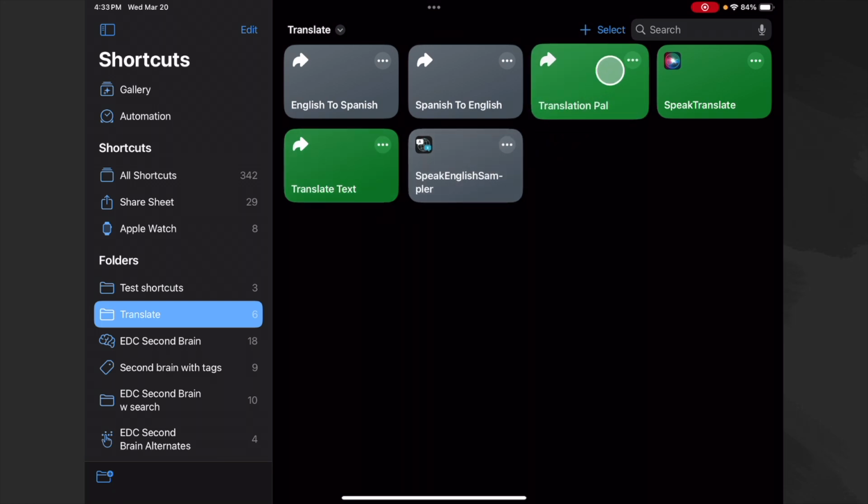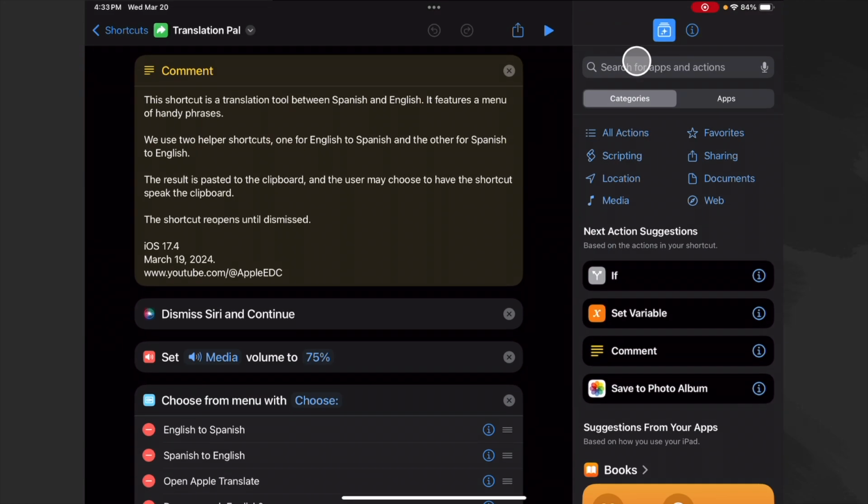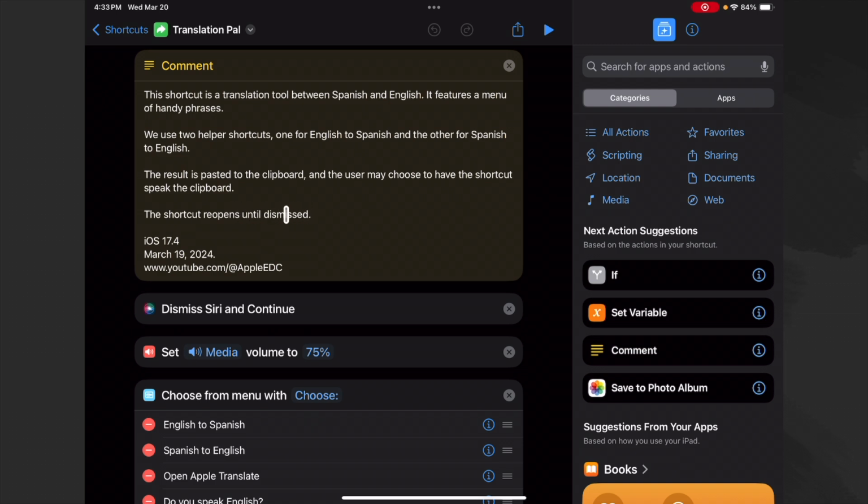Let's look at our translation pal. This shortcut is a translation tool between Spanish and English. It features a menu of handy phrases. We use two helpers, one for English to Spanish and the other for Spanish to English. The result is pasted to the clipboard and the user may choose to have the shortcut speak the clipboard. Shortcut reopens until dismissed. Now, that reopening I do so that in case you want to try and use it in a conversation, you don't have to keep opening it over and over.